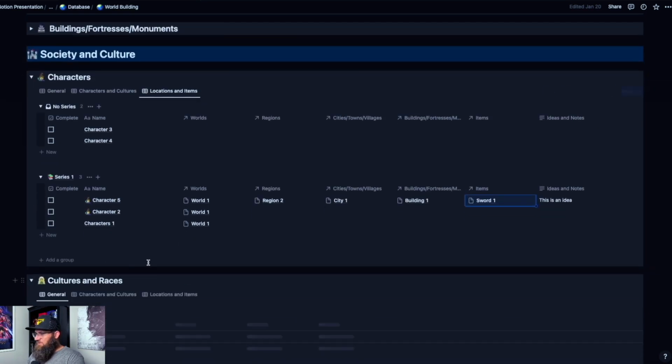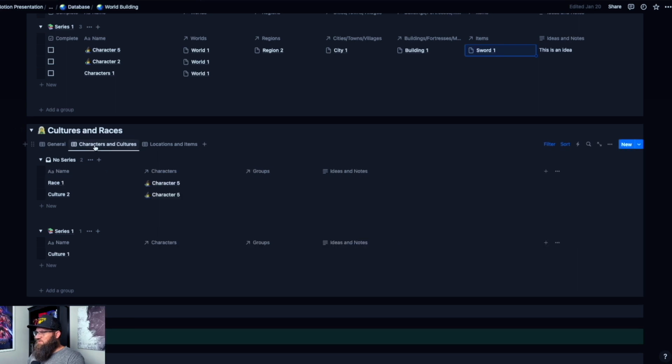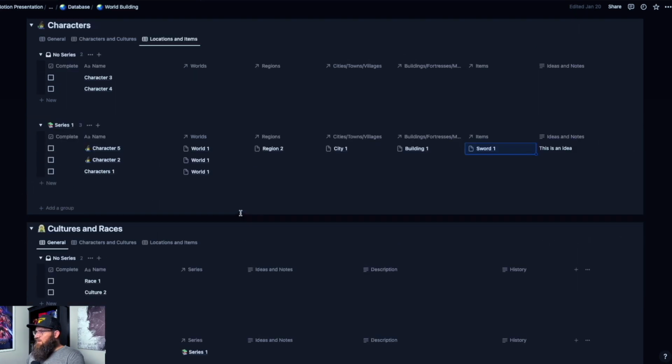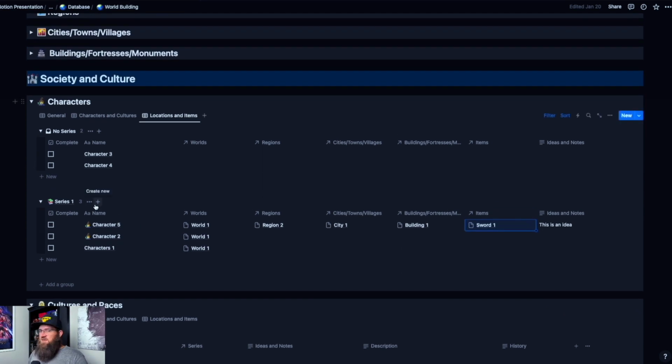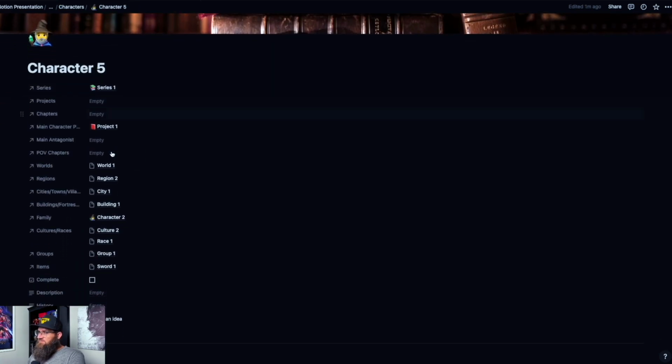And then if I come down here to cultures and races, so if I go over to characters and cultures, now I've got Character 5 is a part of those things. And after you've connected them and put them where everything's supposed to be, if you go back into Character 5 or any character, and look at this list, it's listing out everything that you just did.